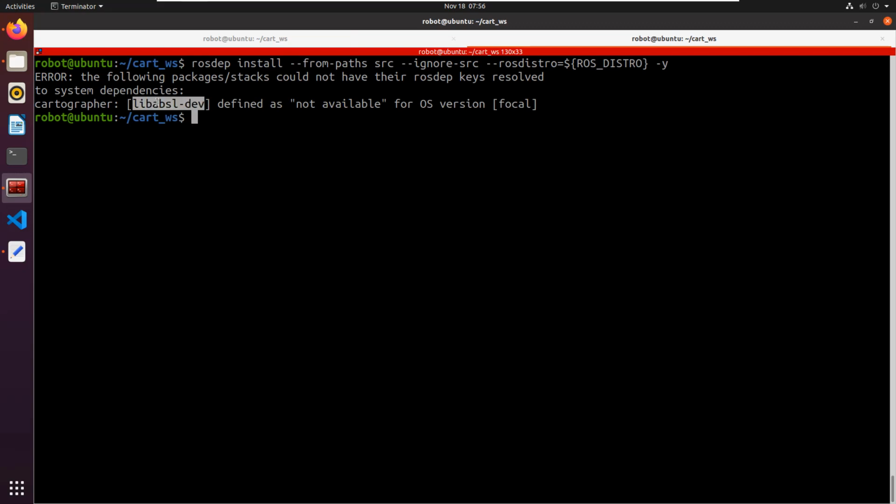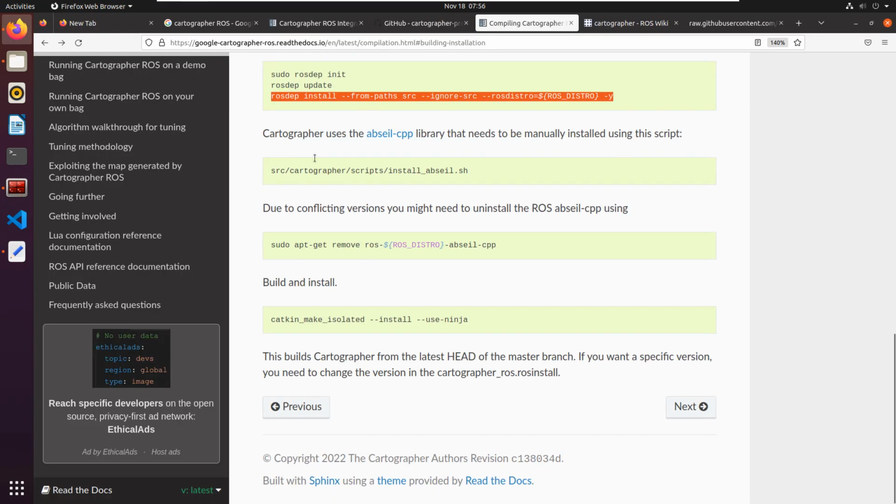There is a package called libabsl-dev, which is not available for this version, and they also mention a script to install the same. So you can simply copy paste this, and after everything, we can build this repository using this command.